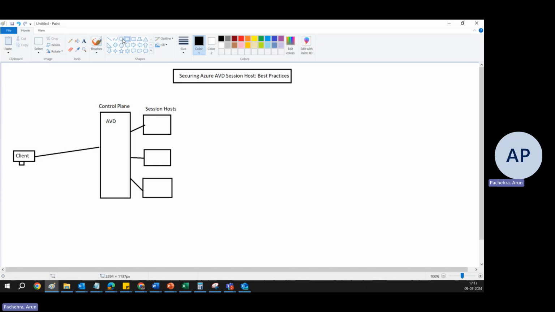And today we are going to secure. In the previous video, we talked about the best practices to secure the entire AVD. But today we are talking specifically about the session host, right? In the previous video, we secured almost all the layers. We did talk about the zero trust principles while securing Azure AVD. But today it's about the session host.